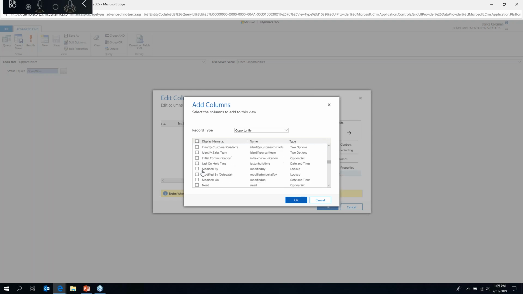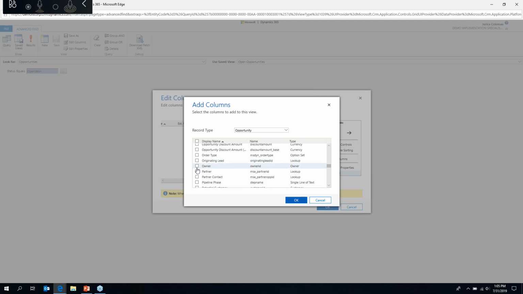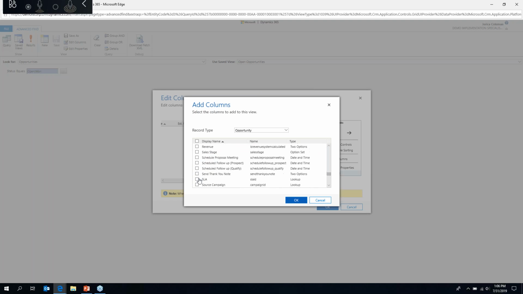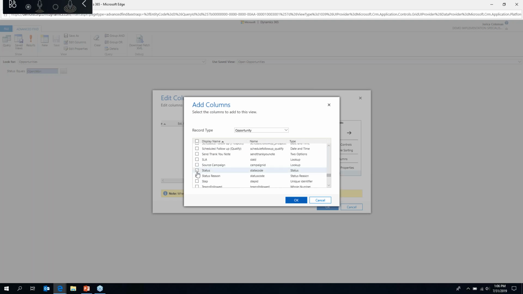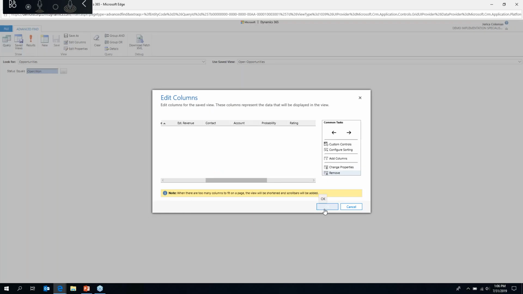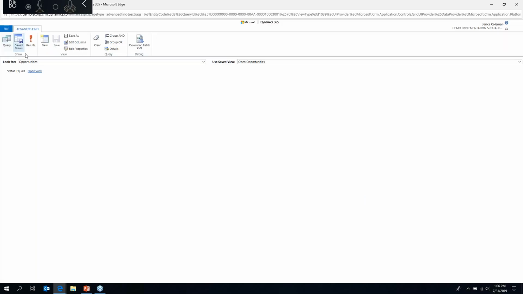And I'm going to add in the owner and the status. Not that I necessarily need to see status, but because I'm going to want to filter my report between what's still open and what's already been won, that's why I'm adding the status in. So I've added in all my columns.